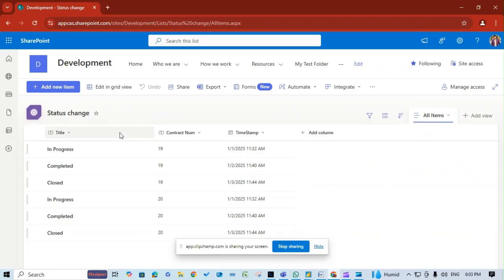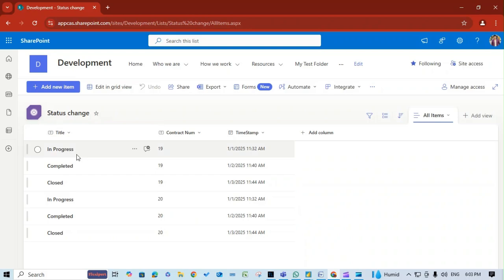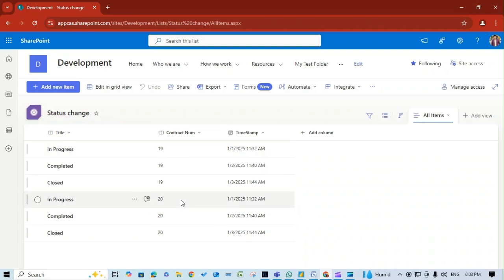Okay, so this is our list status change, where we are tracking the timestamp for each and every status change. The title column contains the status name and contract number. This is the number which contains the data of the parent ID. So 19 is the item ID present in my previous list of that particular item.